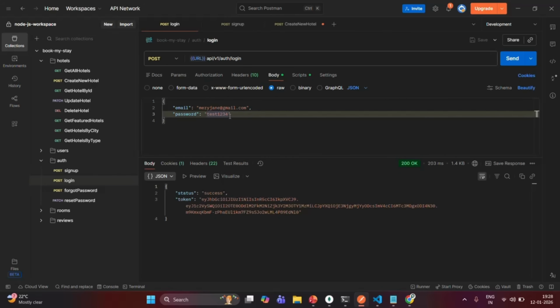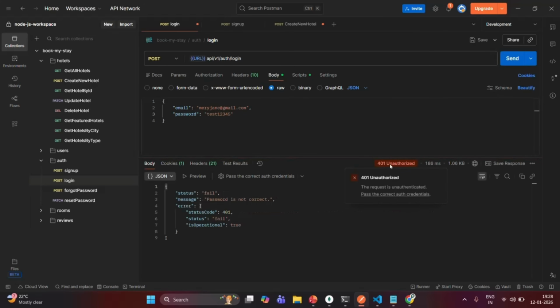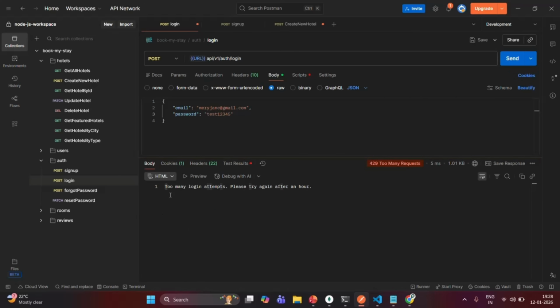Now let me make a failed attempt. This time also we have received this 401 unauthorized. So now within an hour, we have 3 failed attempts. Now when I try a fourth time, and if this attempt is also a failed attempt for login, then we should get the error message: too many login attempts, please try again after an hour. And now even if I try with the correct password, let me send the request, I'm going to get the same error.